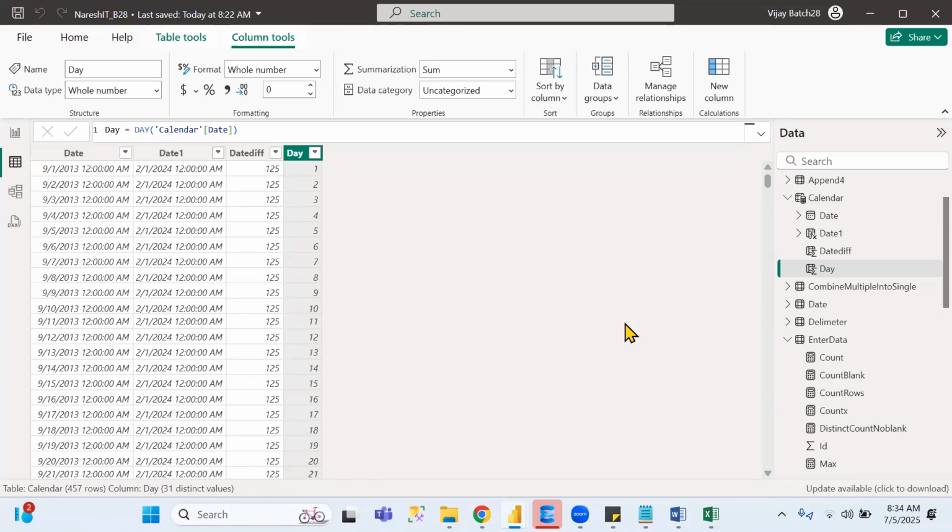What is the function? Date part. DATEPART also extracts the same day from the date column, right? Another function, the format function. Did I explain all these things or not?